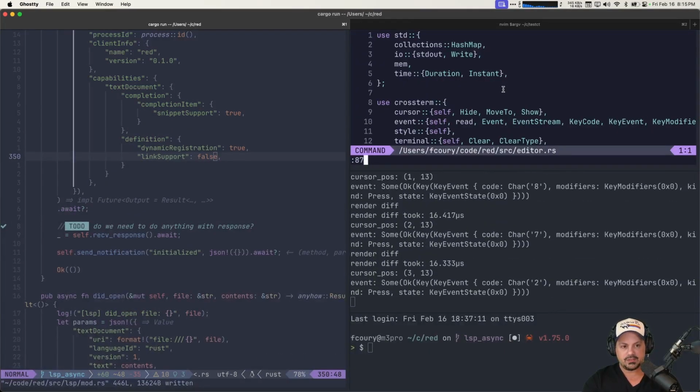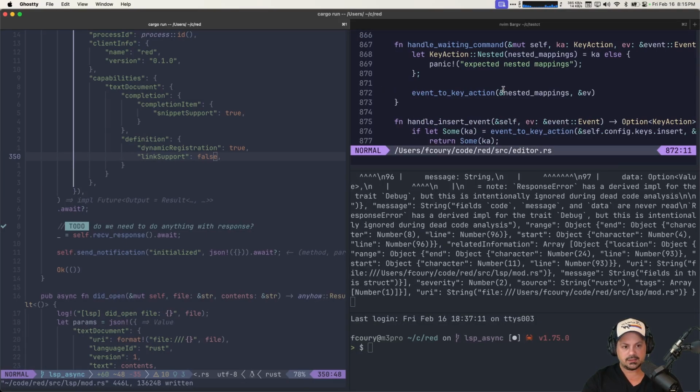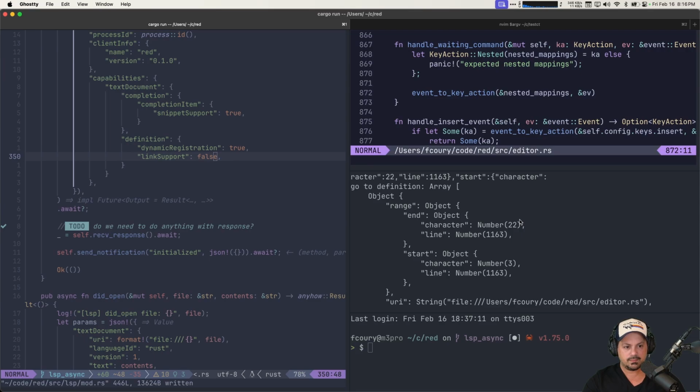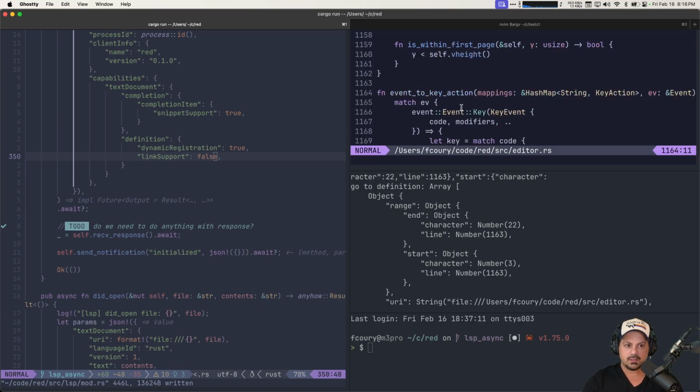Okay, line 872. Go to the right, clean the log, and go to definition. Aha, this is more what I was looking for. So we get range, and start. So we need to go to line 1163. Let's go to line 1163. 1164. There it is. Ah, man, this is going to work. We're going to have at least one LSP message that we support coming out of this session. I'm so happy.